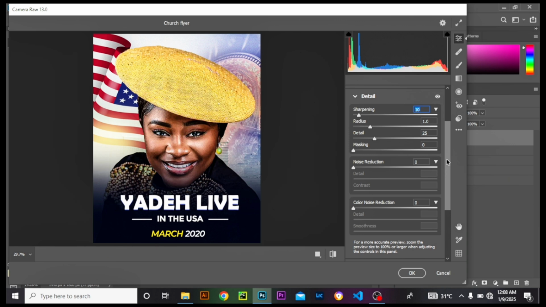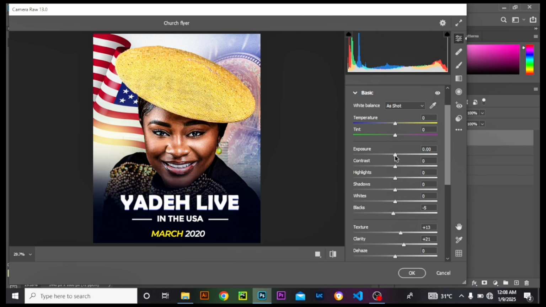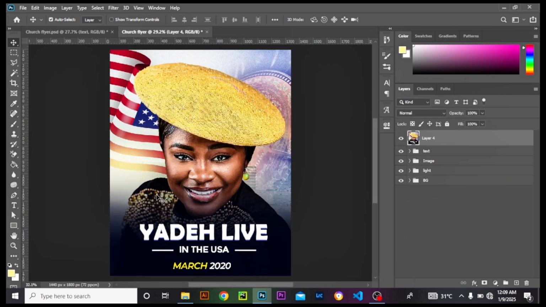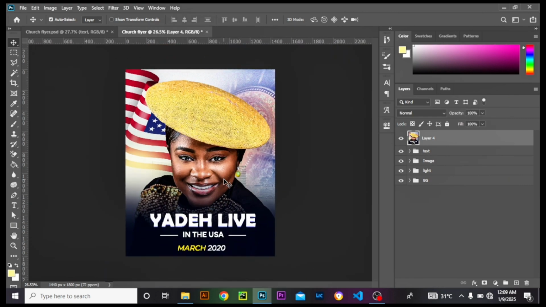Okay, so I think this is okay. I can increase the contrast a little. All right, like plus 2 is okay. All right, so I think this is fine. I'm going to click on OK, so you can see our before and after. You can see our before and after. So this just gives you that final touch.